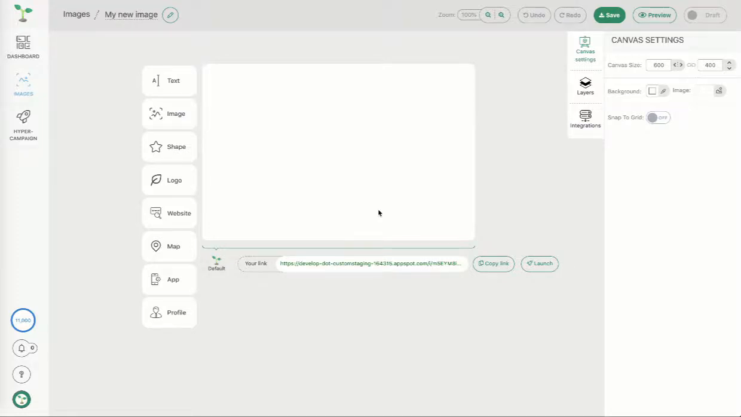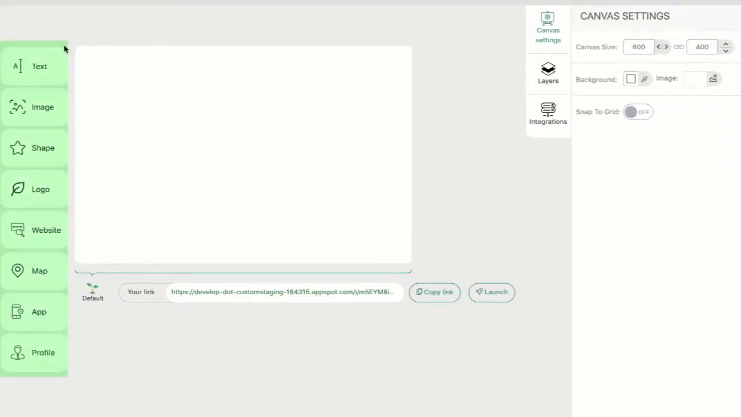Welcome to the image editor. Here you can personalize any of your sales or marketing images. The image editor has three distinct areas. On the left hand side we have the personalization elements which can be dragged onto the image canvas. On the right hand side we have the various controls for the image canvas.